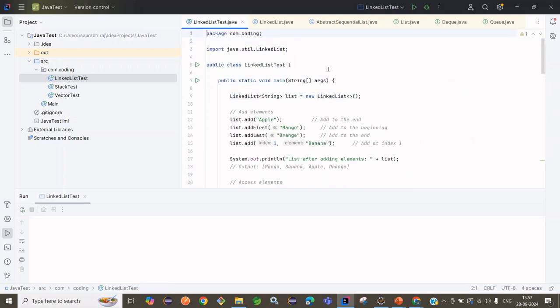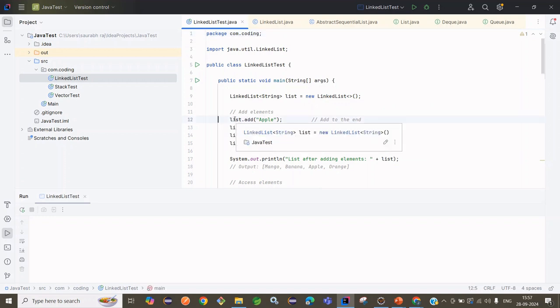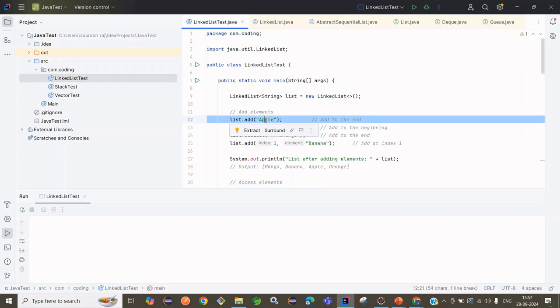So I have created one linked list. Okay, so linked list equal to new linked list. Here I'm adding: list dot add. So apple will be added here.